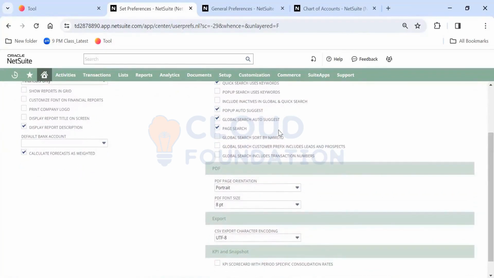Global search sort by name ID. So what this does is, if you select this option, and we were searching for bank a little while ago, it will search by the name ID. You have ABC Bank that appears on top. You have BCD Bank that appears next. So it sorts by the characters when you select this option.